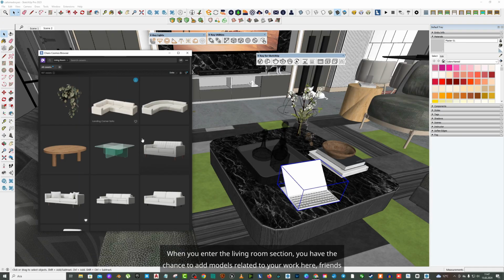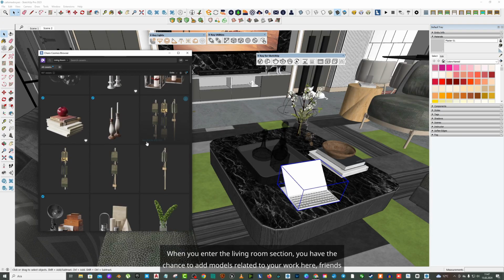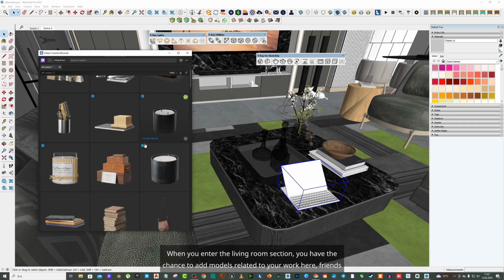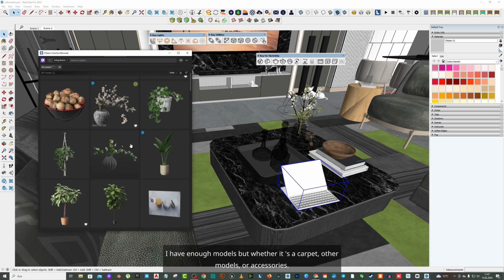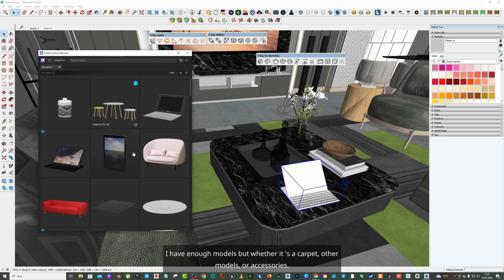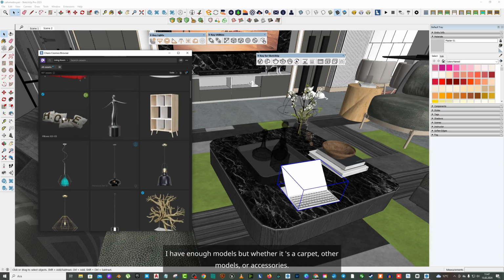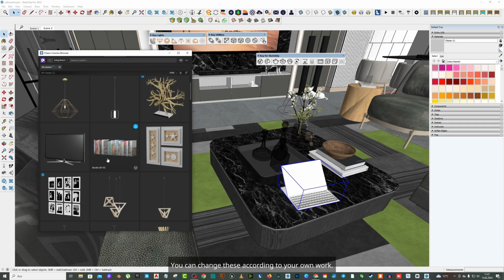When you enter the living room section, you have the chance to add models related to your work. Here, friends, I have enough models, but whether it's a carpet, other models, or accessories. Look, there is a pillow group here. You can change these according to your own work. There are book models, for example, we can add this here.